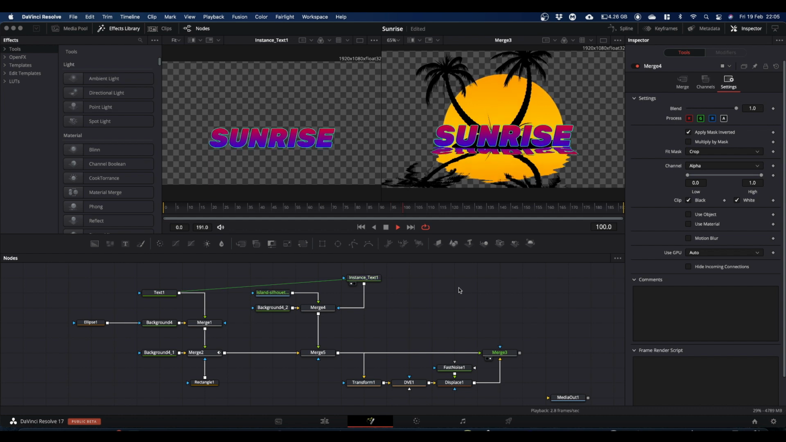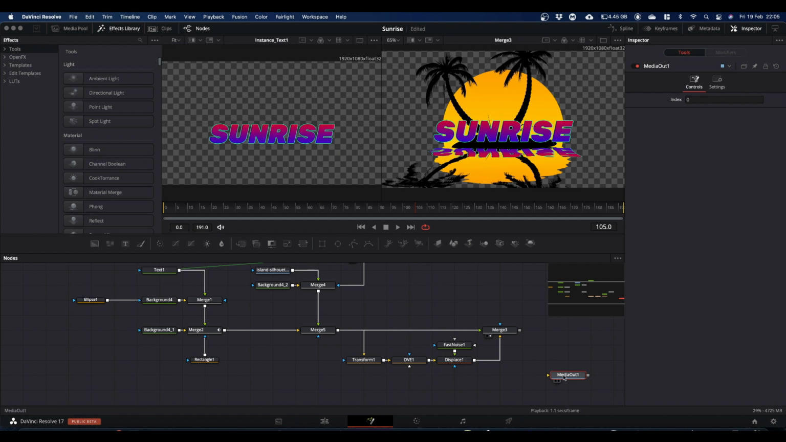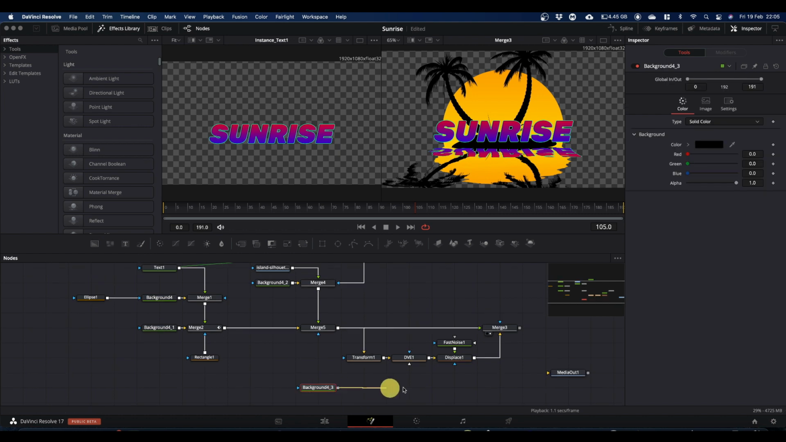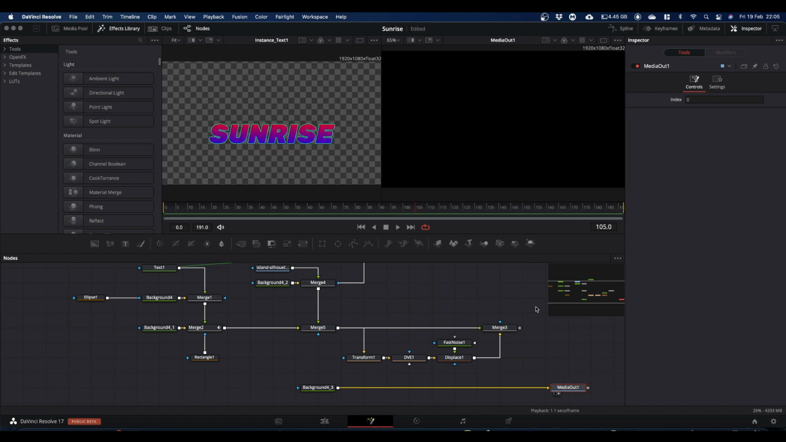Sorry, my machine's chugging a bit today, but you get the idea. The final thing I did was add a background node onto my media out. So if you come to your hotbar, select background, bring it down the bottom, pipe it direct into your media out, and you end up with a black background.